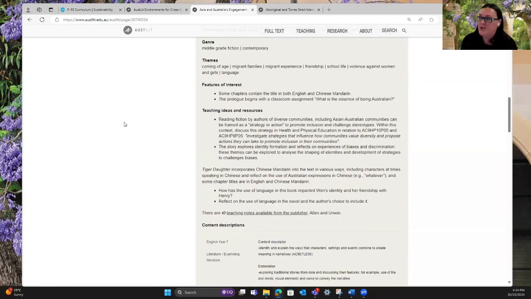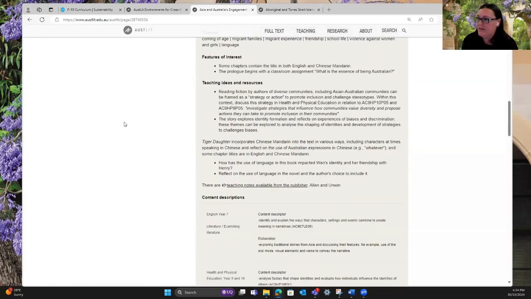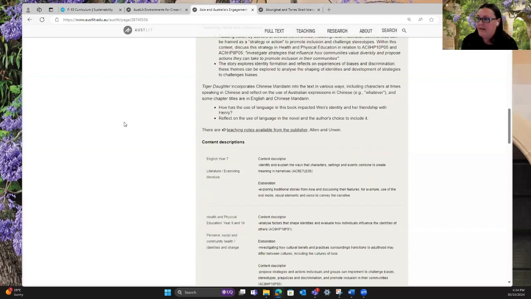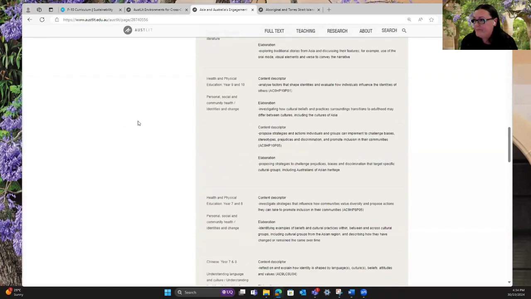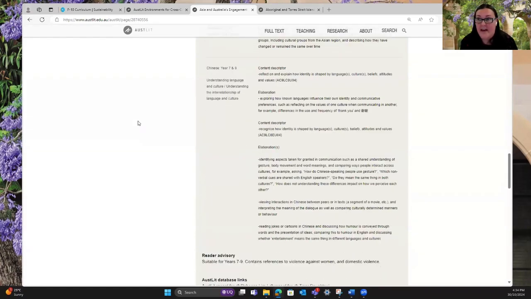Beyond the features of interest, we have some teaching ideas, just a few in this instance, and make links out to external teaching resources if they are available in our database. So these might be teaching notes by publishers or Reading Australia material. This is then followed by content descriptions. So these are the descriptions that we found going through that process I showed you before, and we have linked the text specifically to those descriptions. So in this case, we have linked Tiger Daughter to English for year 7, Health and Phys Ed for 7 to 10, and Chinese for years 7 to 8.